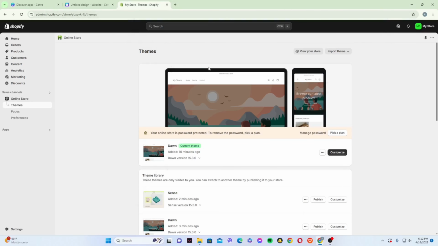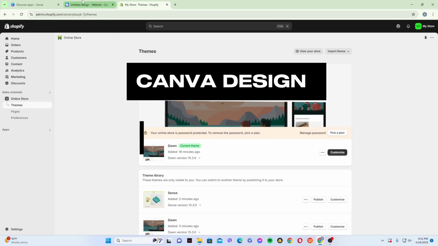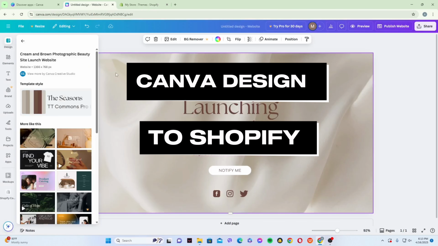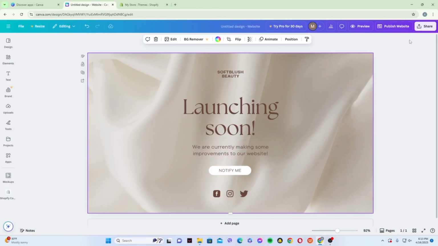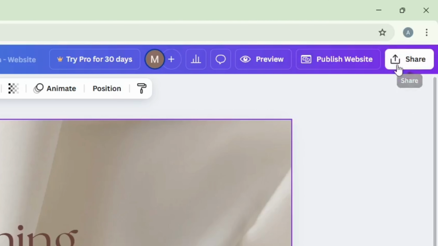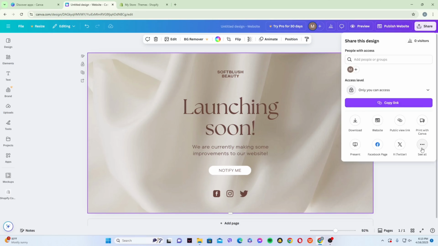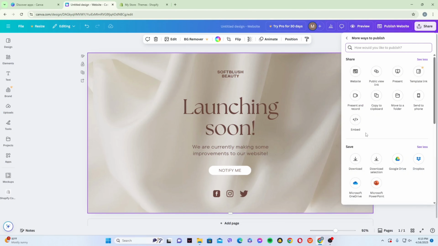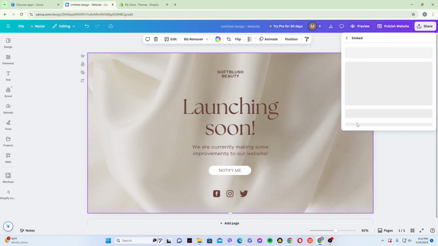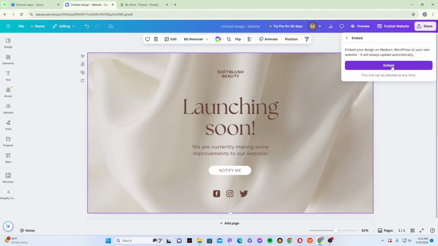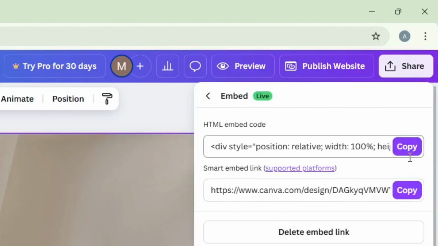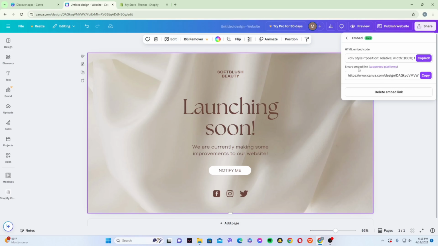Hey everyone, in this video I will show you how to add a Canva design to your Shopify. First, go to your Canva design you want to input, then on the upper right corner click on the share button, then select see all and click on embed. Now copy your HTML code.